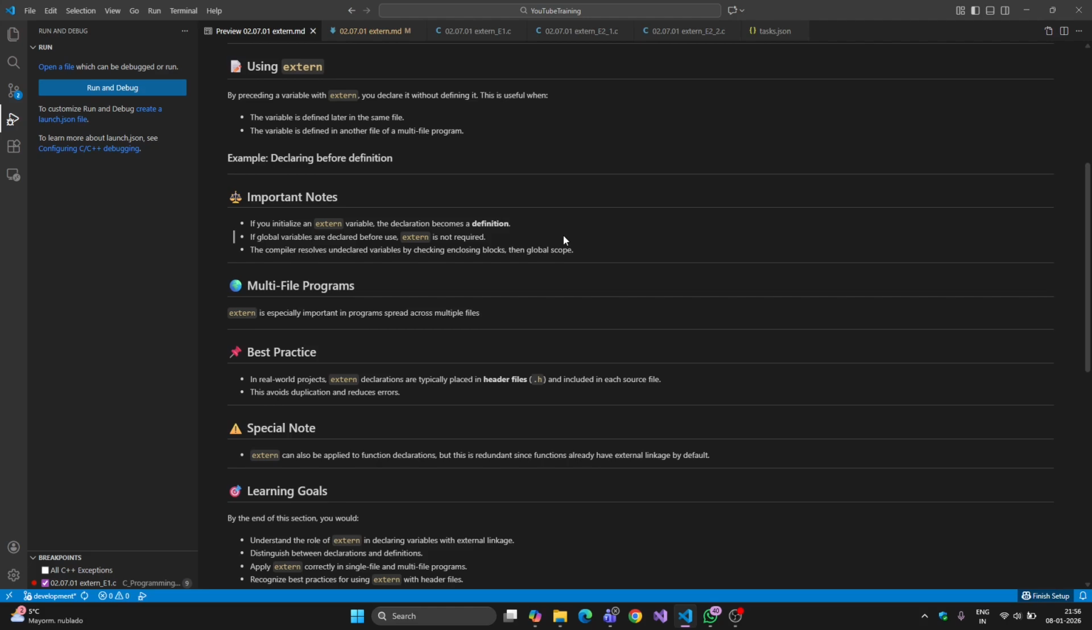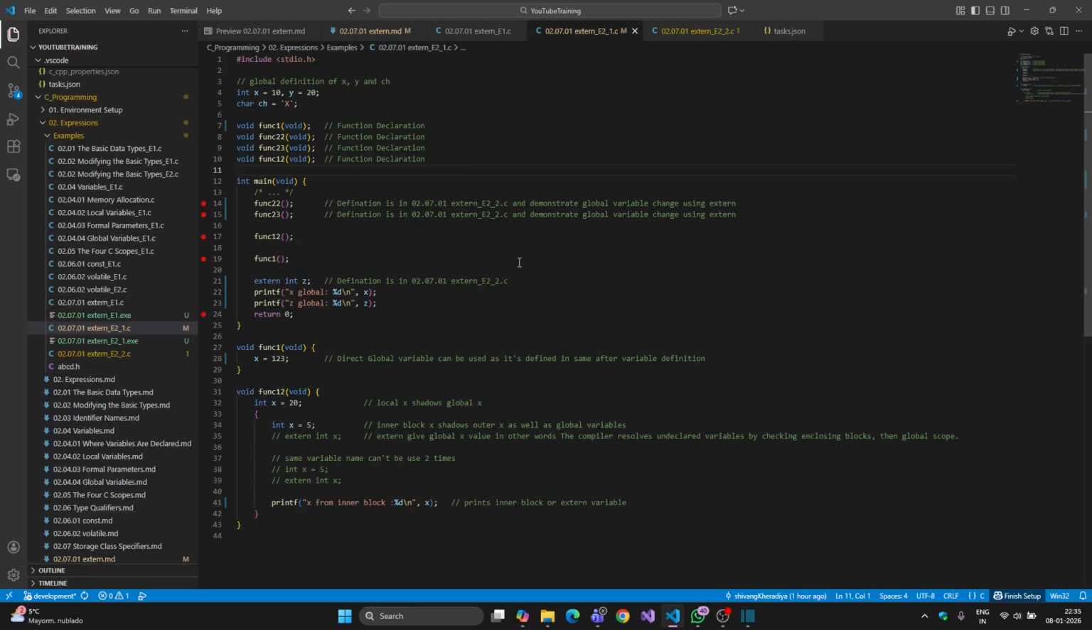In a multiple file program, extern is most important and helps to access a global variable declared somewhere else without using additional memory. Let's try to understand the same thing using an example. In extern example 2, we are going to utilize two source files written in C, extern example2_1 and extern example2_2.